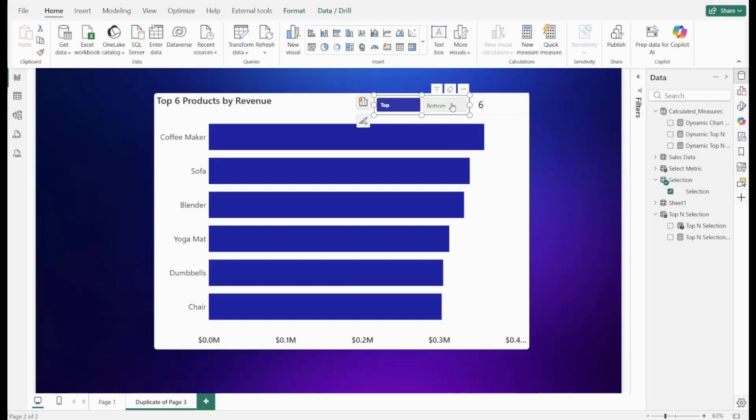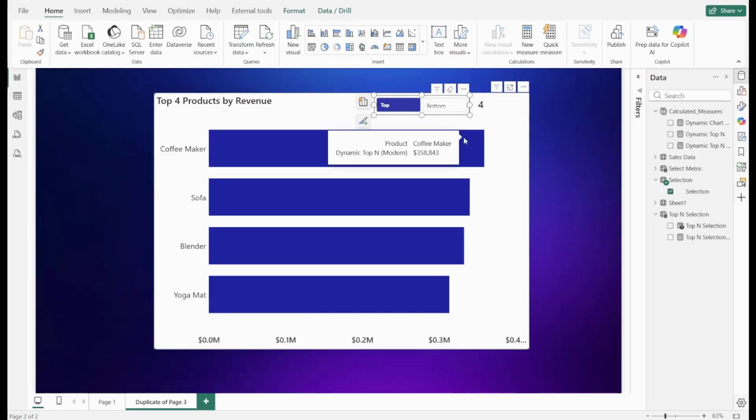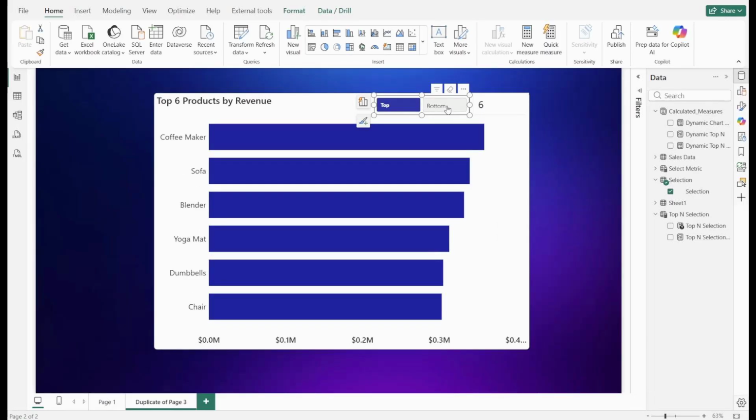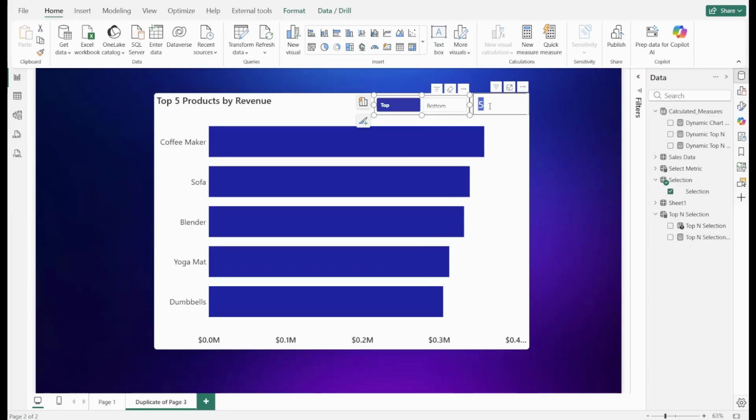You can let your report users control how many top or bottom products they see and have the chart update itself to match. Let me show you how to build that. Instead of your chart showing all 50 products at once, your users can say, show me just the top 5 or the top 7 by revenue or the bottom 3. They control it using this slicer here, and the title updates to match whatever they pick.